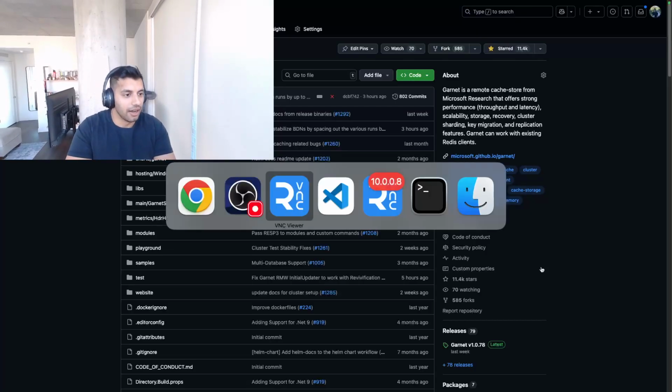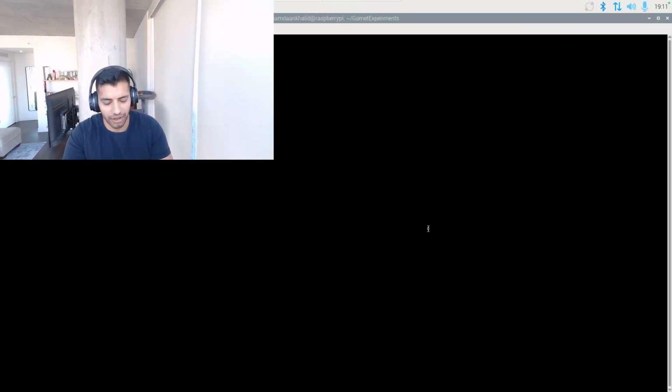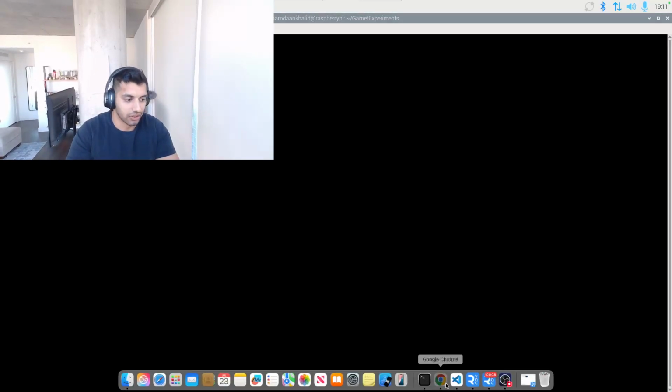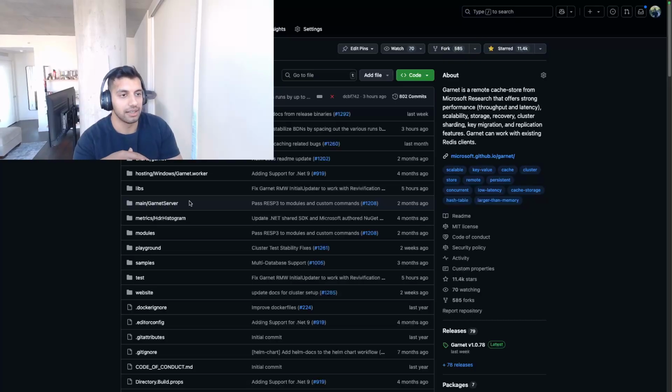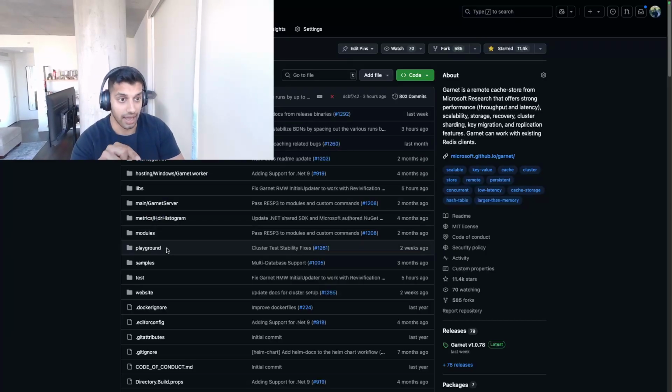So anyway, I've got the Raspberry Pi set up here. I'm already inside of it. I've got a directory called Garnet experiments. What I've done is I have .NET installed, and Garnet server. Garnet server is basically the CLI way of interacting with Garnet. Garnet's written in .NET, and .NET offers this .NET tools concept, which lets me install binaries instead of having to pull the code, build it, and then run it locally. I can just install .NET tools and then use that.